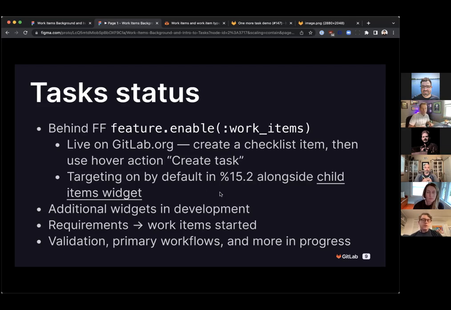There's a lot of additional widgets in development and some work on the next type. The next work item type would be requirements, one that actually exists today, getting moved into the work items framework. And there's a lot of work happening around work items in validation. So looking at how tasks are used, what feedback we can get, and building out primary workflows. This create a checklist item, then create a task is not the long-term primary workflow. It's a short-term way to do this.